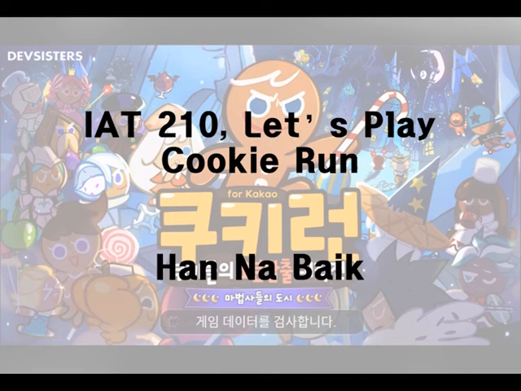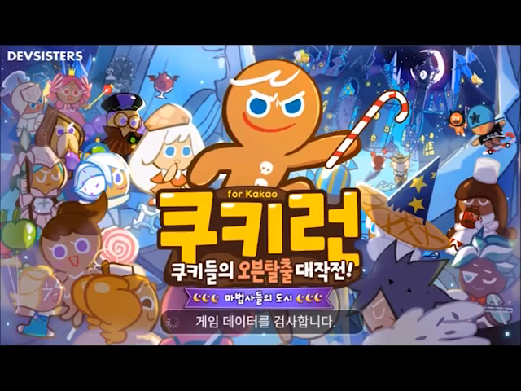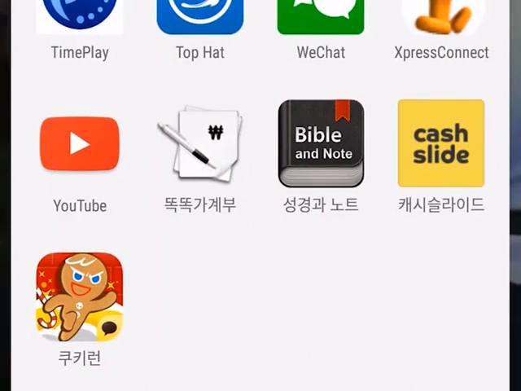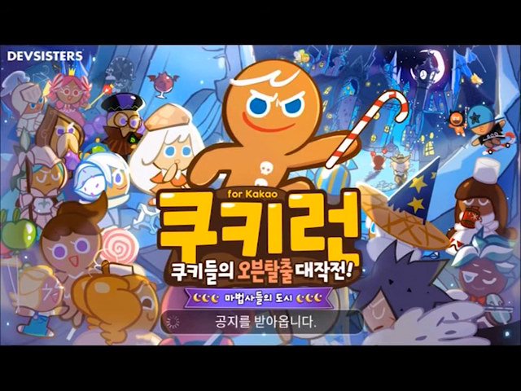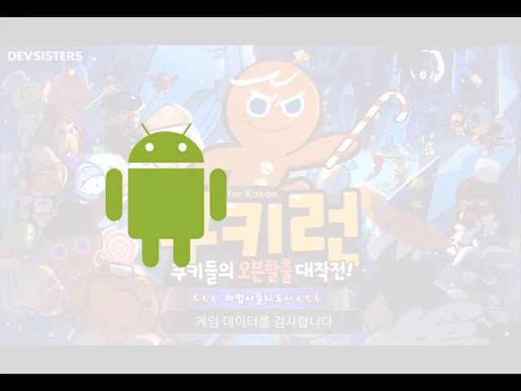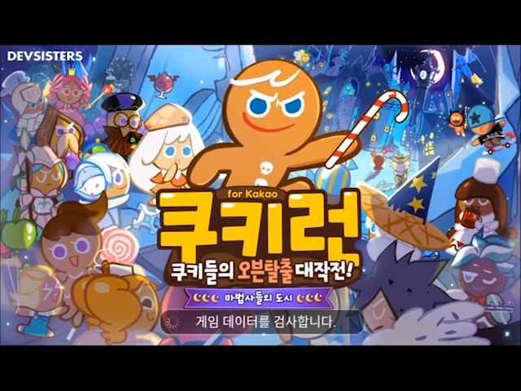So I'm going to do a let's play on Cookie Run, and as I'll show you, you'll get hooked onto all the fun of the game itself. The game was published by Dev Sister Corporation in 2010. You can find this in Google App or Apple Store. It's also connected to an app called Kakaotalk. You can download the game through that app as well.